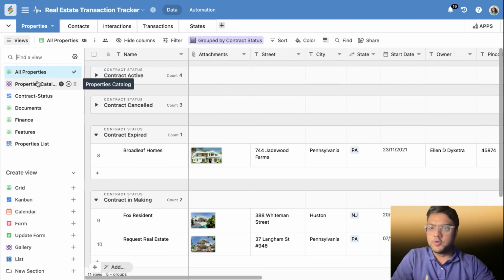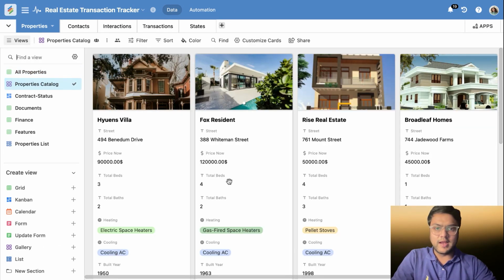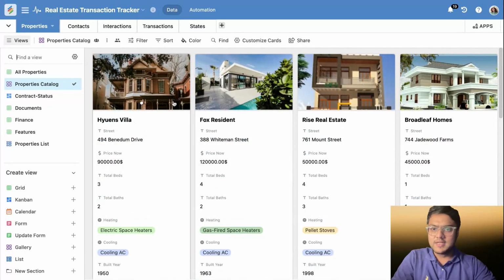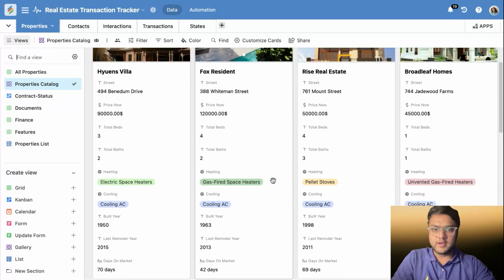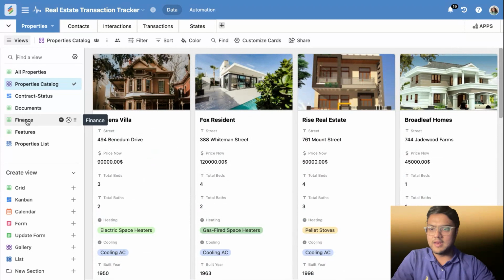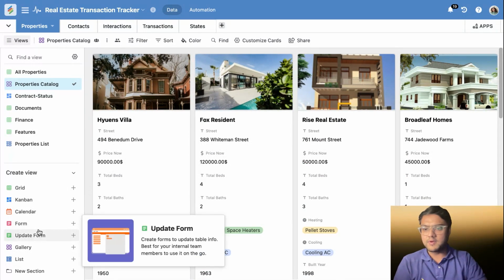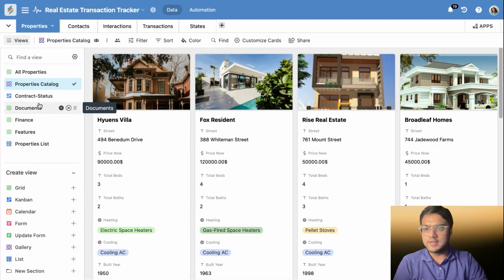I can also create a gallery view where I can basically list and create a catalog of all my properties, with the image and all the information that I want to see in a gallery format. There are different views that you can create in Stackby, like calendar. You can create custom forms, gallery, or a list view.